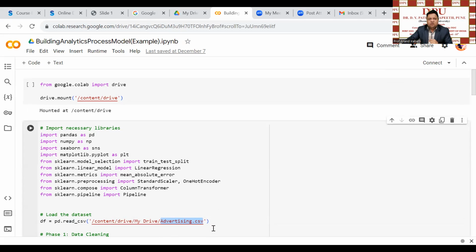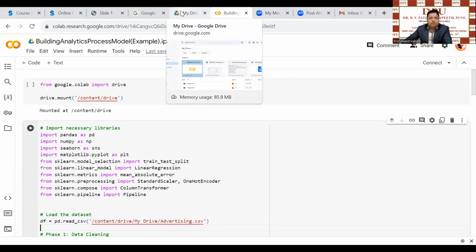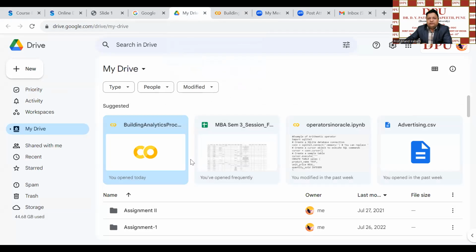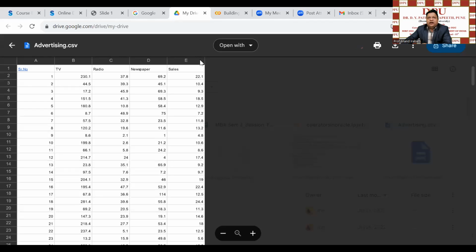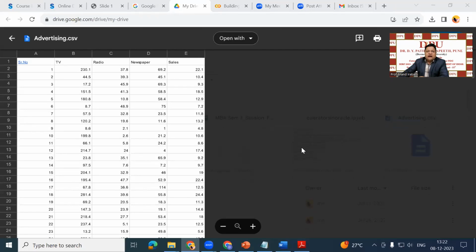Again, if you're executing this example, the first thing is that you need to have the data set, the advertising.csv file, as you can see here. I will open the advertising.csv file so that you can have a view of its columns. I hope it is visible to all of you. As you can see, I have four columns: the first column is TV, the second is radio, the third is newspaper, and the fourth is the sales column.